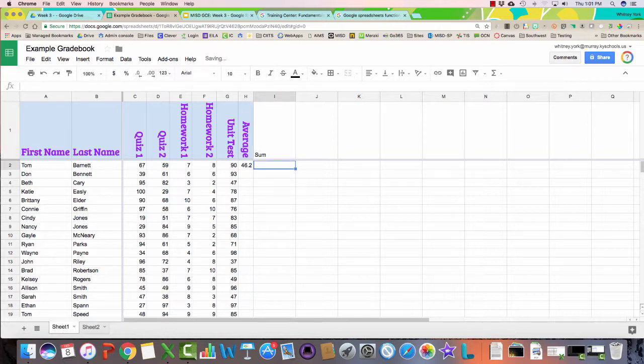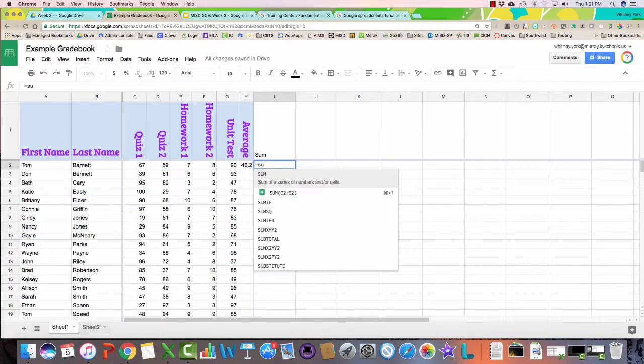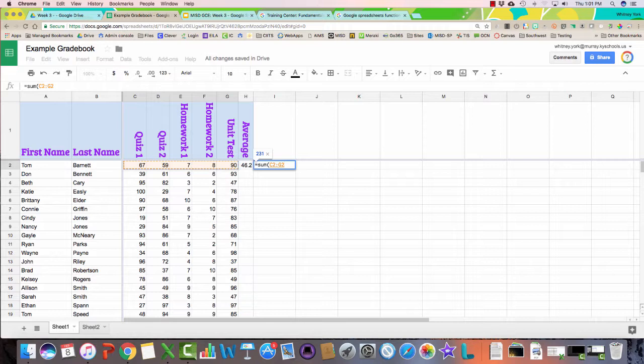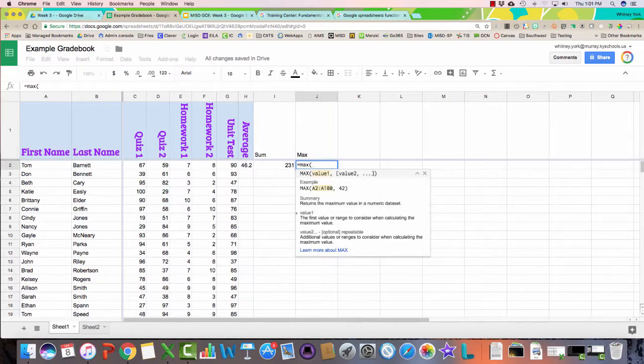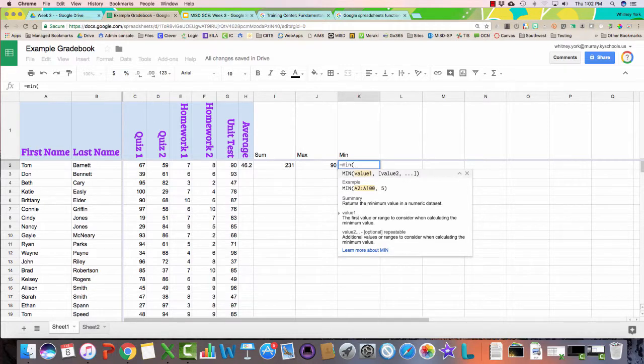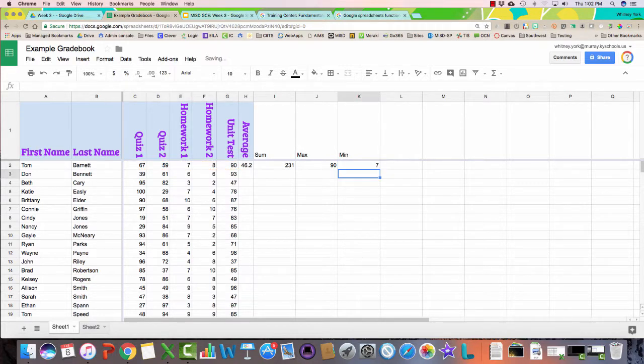The next one that's really common is sum. A sum function adds up everything. Same thing: equals sum, open parentheses, add everything together, close your parentheses, and hit enter. That's a sum function. A max function: if I want the highest score of a student, I want the max of these values, and it's going to give me the highest number of those values. Min works the same way for the smallest number. So if I want the smallest number, equals min, highlight these numbers and close.